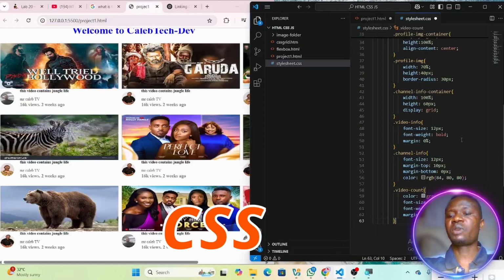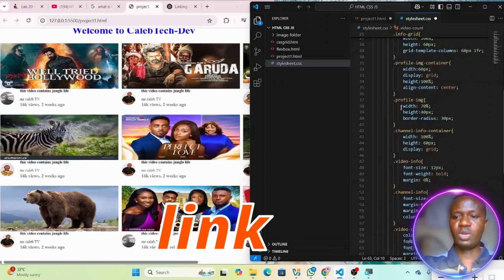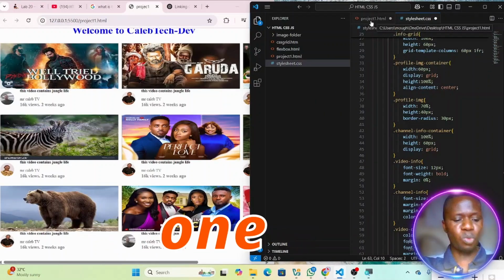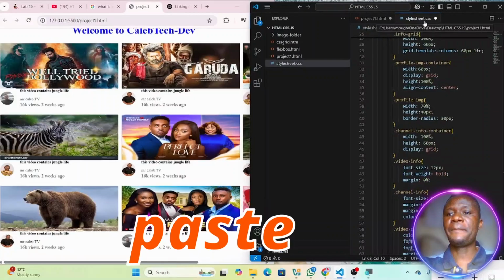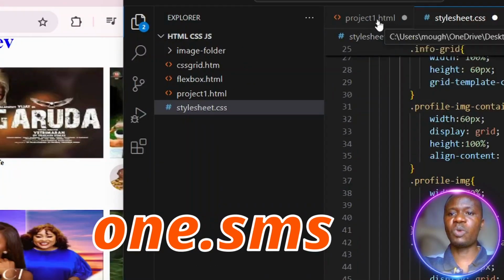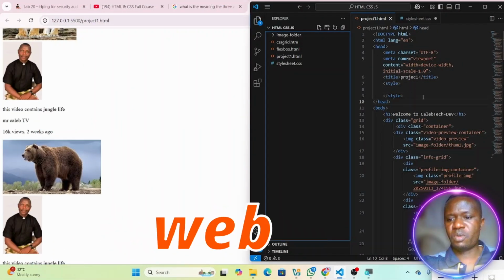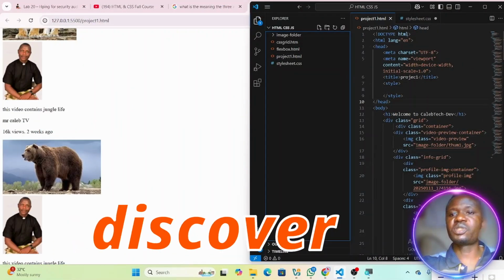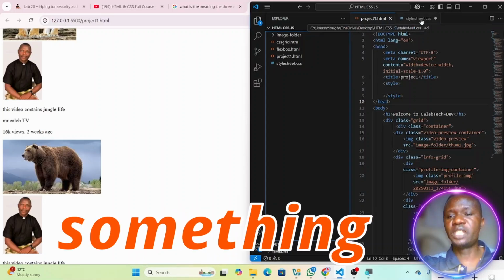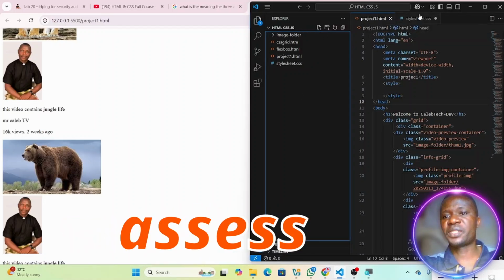Now our CSS code is in a different page. So how do we manage to link it back to that place? Now that we have cut it from project1.html and pasted it in stylesheet.html, let's go back to project1.html and hit Ctrl S to save. If you come back to the web page or our code editor, you discover that these are on a different page. So they need something to connect them together before this HTML page will access this style sheet page.